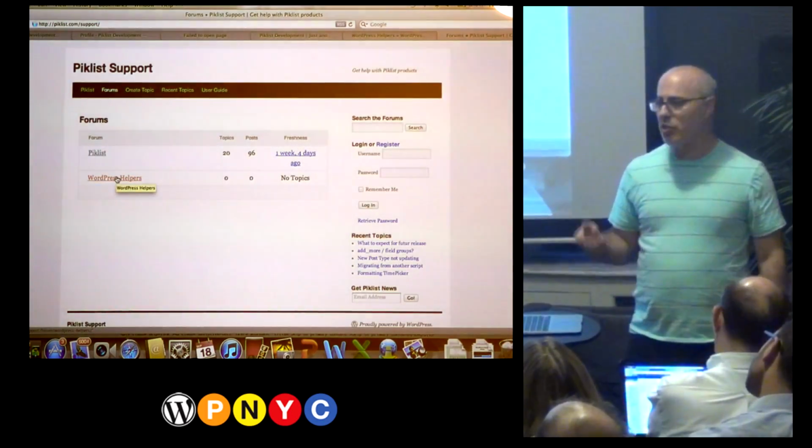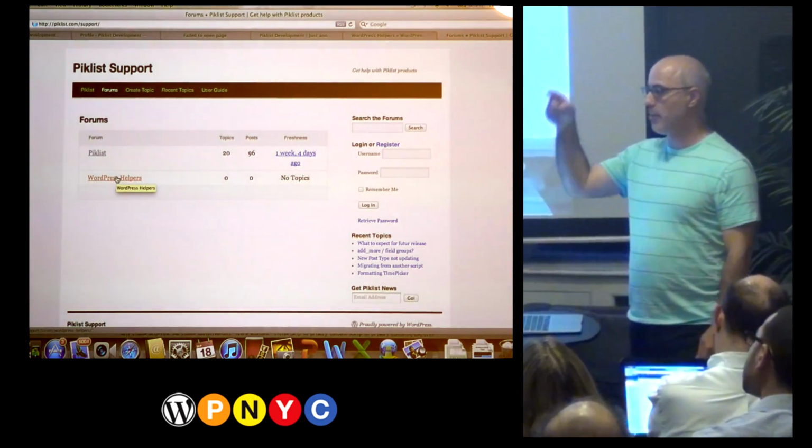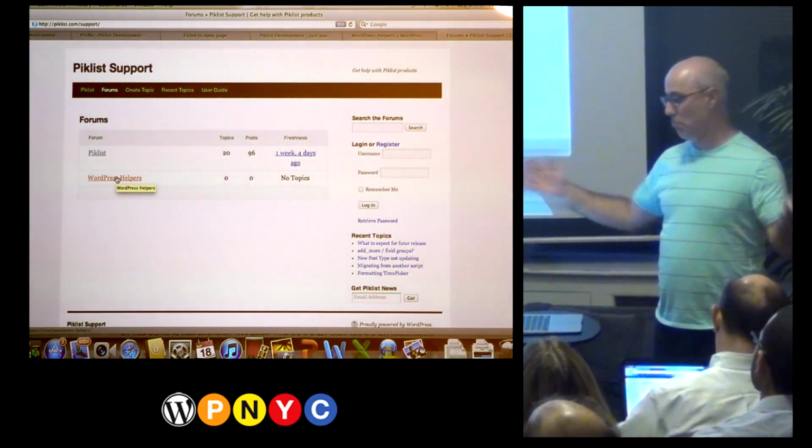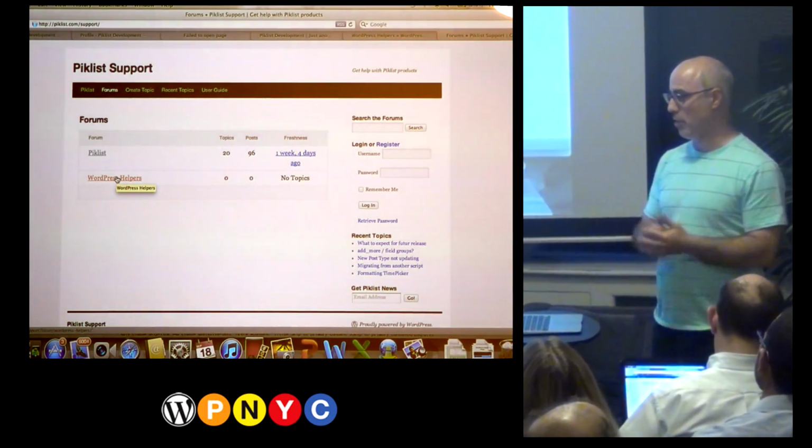Let us know what you need. Let us know what features you'd want. Having a set file that locks down everything for all multi-site, I think that's great. I think that would be awesome, actually. I think it'd be a great feature.